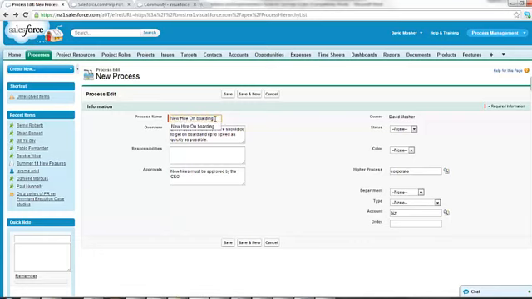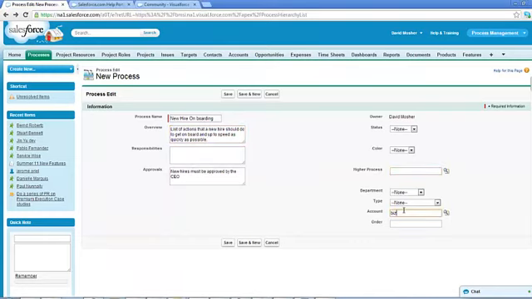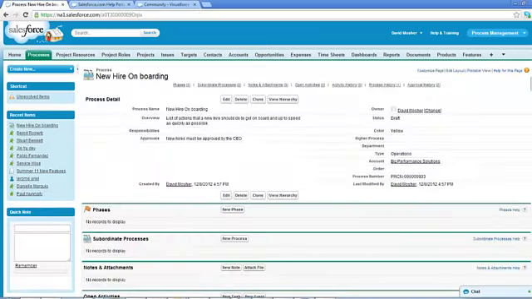So this is the name of the process. We're going to call this New Hire Onboarding Process. We're going to give a short overview, the list of actions that need to be taken for the new hire, and approvals that are required. In this case, the CEO must approve all new hires. We're going to associate this with the corporate level, and then we're going to save this.